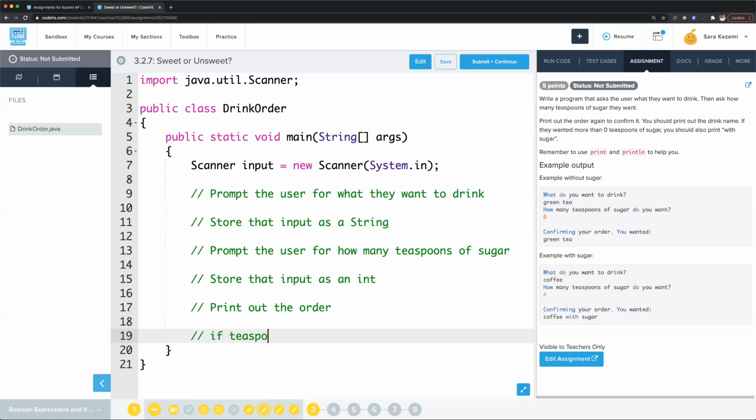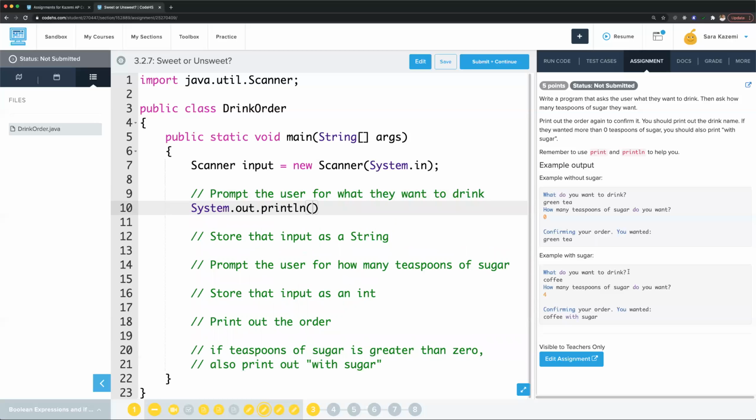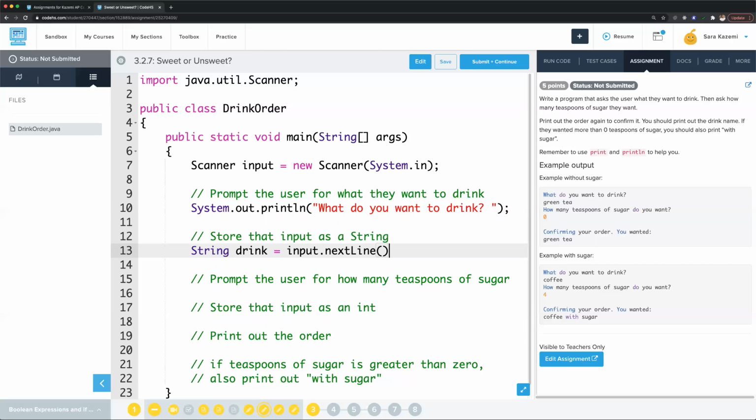All right, so first step is to prompt our user for what they want to drink. So let's go system.out.println, and I'm just going to copy this phrase: what do you want to drink? And then we want to store that answer as a string. So string, I'm going to call it drink. And I want to get that string from our input, so I'm going to call the nextLine method, which gets the next line of text.